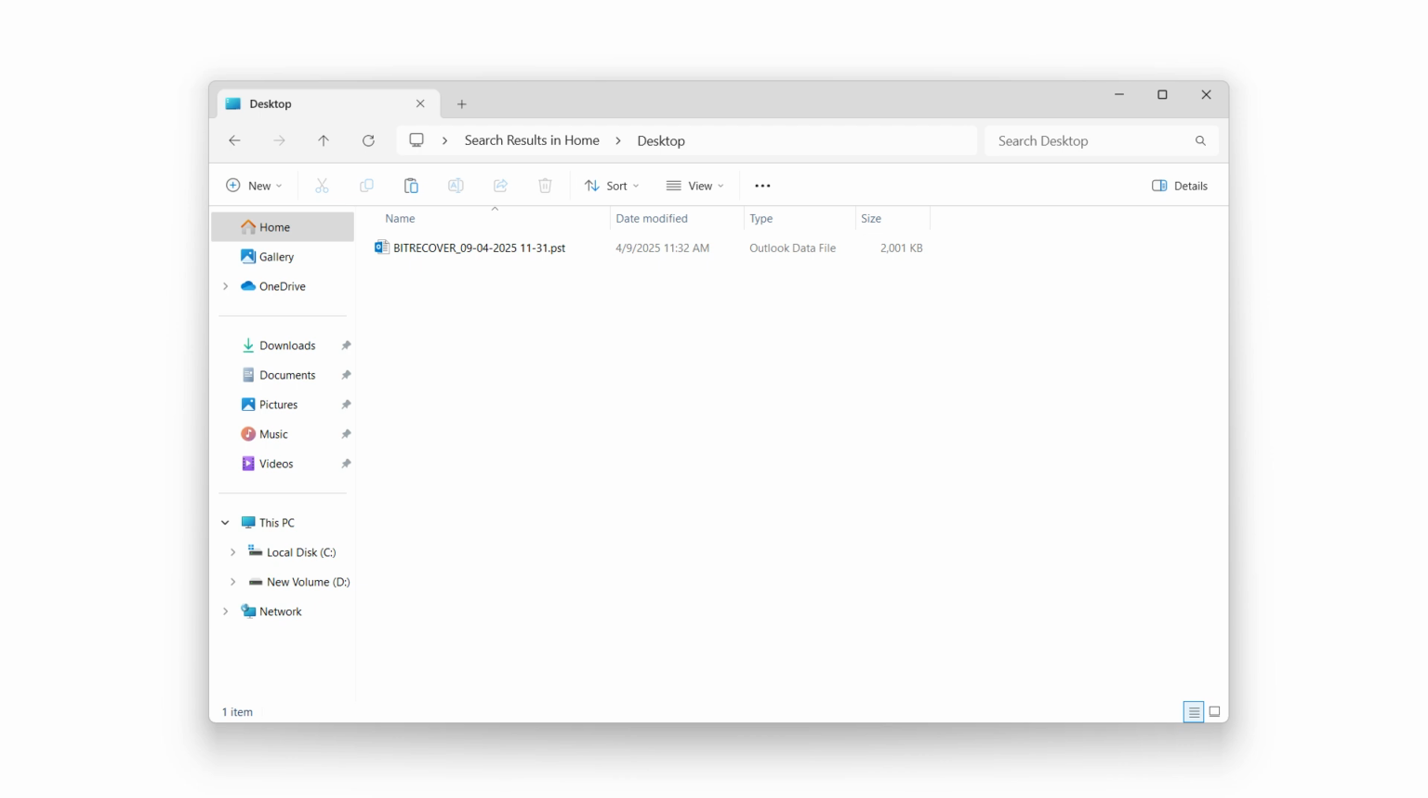You have successfully converted Backupify files using the BitRecover Backupify Converter Wizard. And that's it for this video.